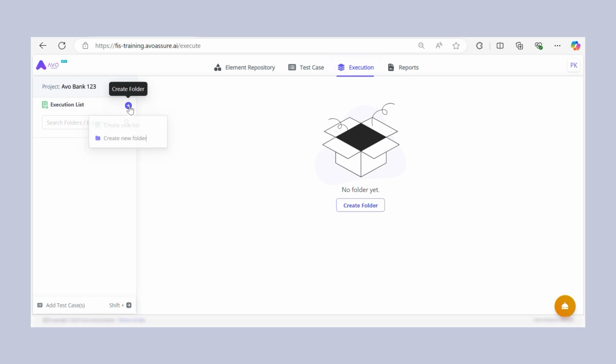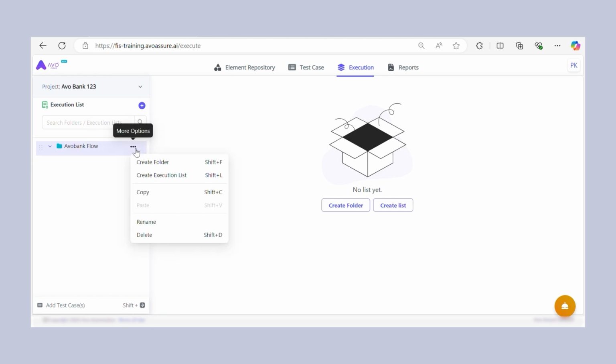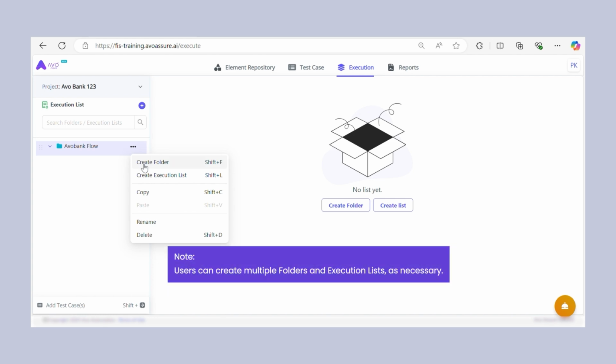You can either click the plus icon across Execution List on the left pane, or click the Create Folder button on the Work pane to add one. Type in a name for the folder. Depending on the requirement, a user can begin by creating a new folder or directly create an execution list in an existing folder. Here, multiple folders and execution lists can be created as necessary.